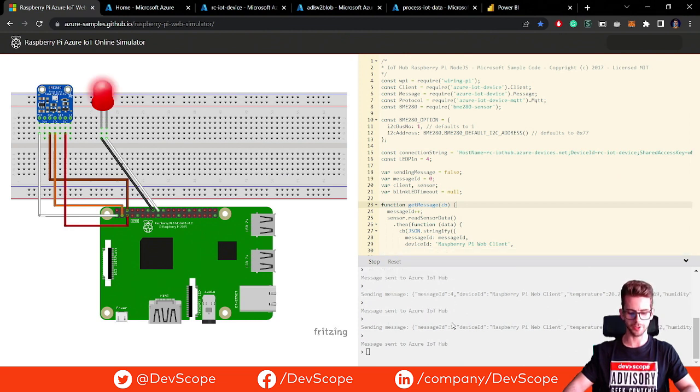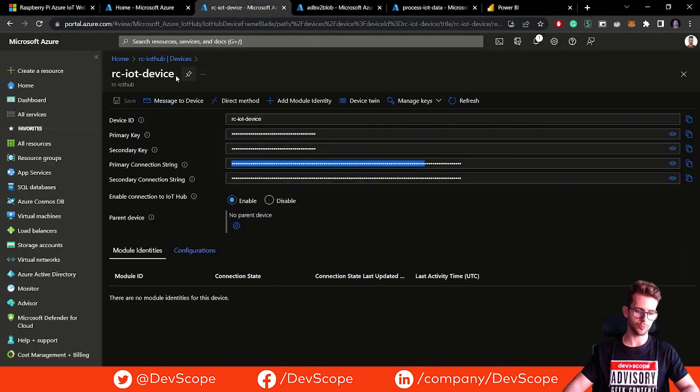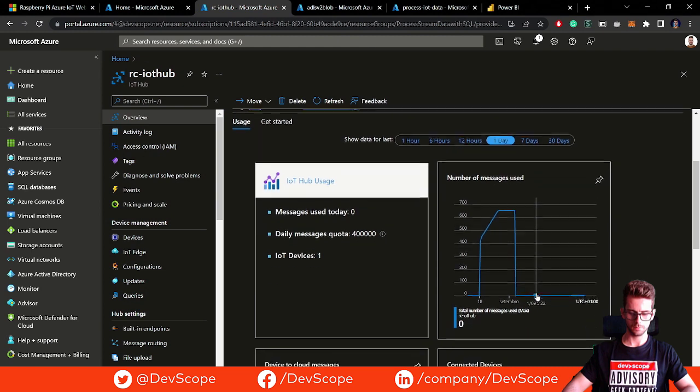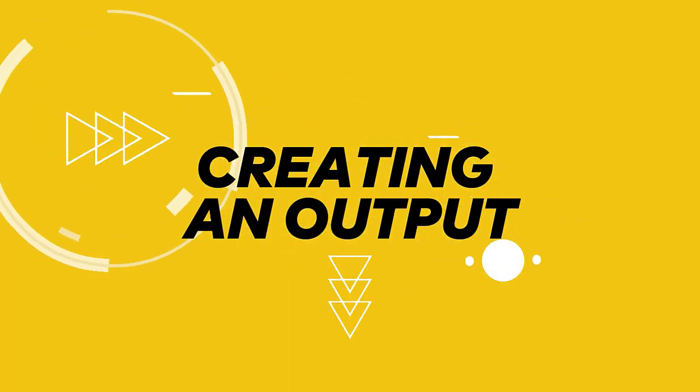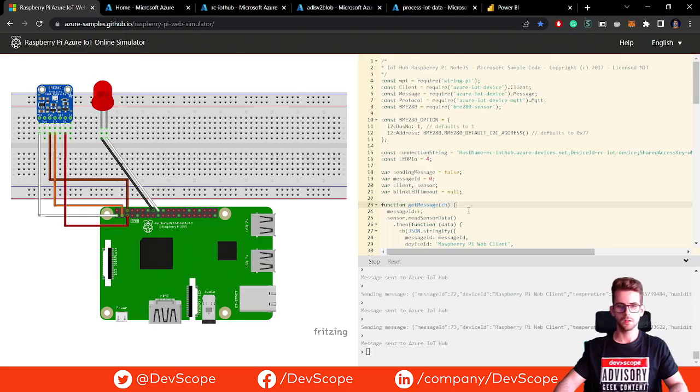As you can see here, you can already see some messages arriving. We're going to come here to our resource, and we can see that our events are coming. So we already have our messages coming.